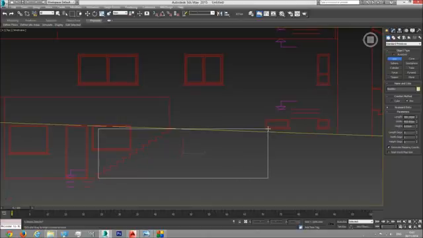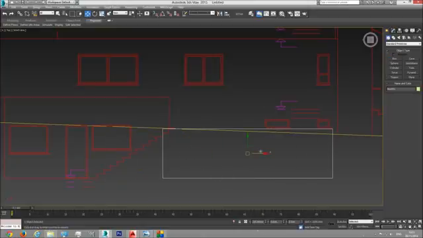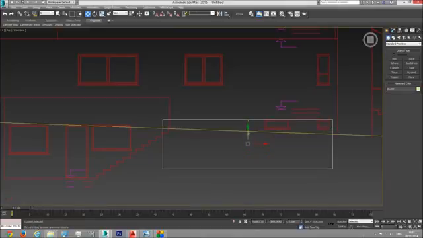The bottom part is 206. So it's from 206 to 246 centimeters. The other window is exactly the same in height. So it begins at 206 and ends at 246. I'm going to delete this box.